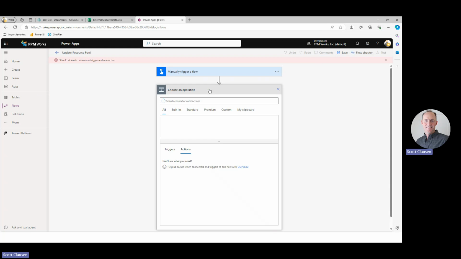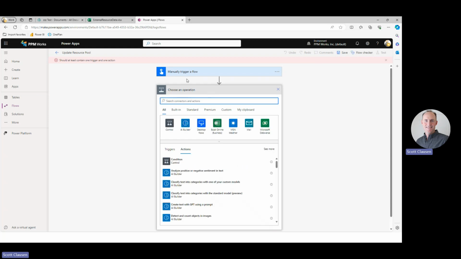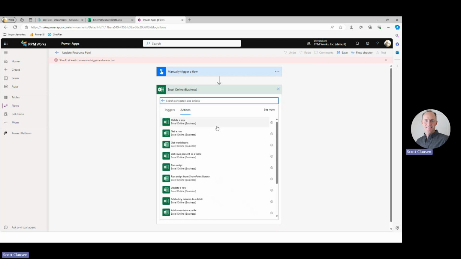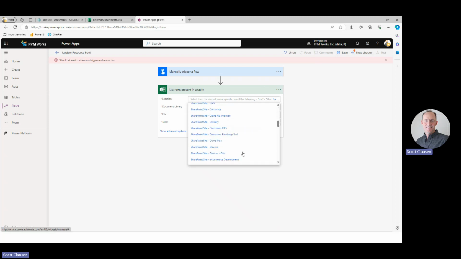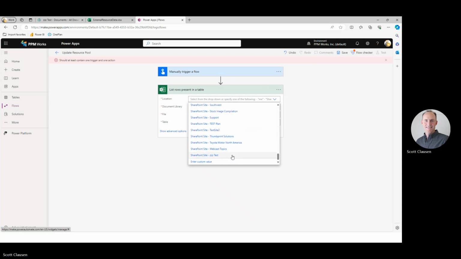So for the purpose of this, I'm going to hit New Step. I'm going to go to this Excel Business Connector, and I want to do this option where I read list rows present in a table. Okay. So I've already located my Excel file here in just a SharePoint site. I put it at the bottom here.